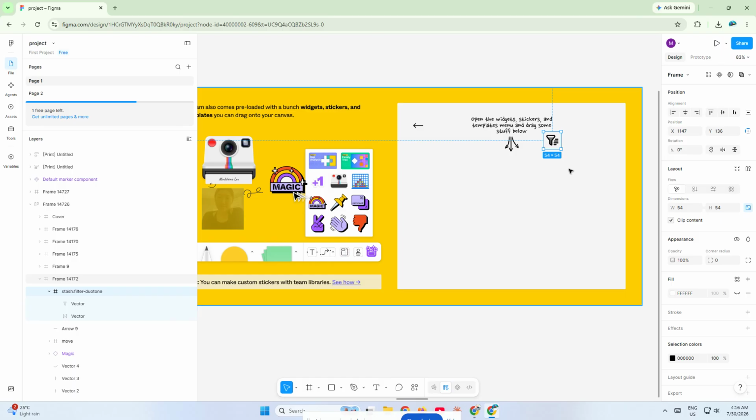You've now created a filter icon in Figma using Iconify. It's fast, simple, and a great shortcut for building polished designs without wasting time.